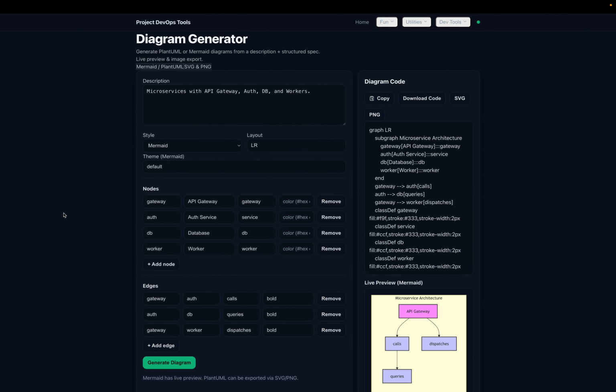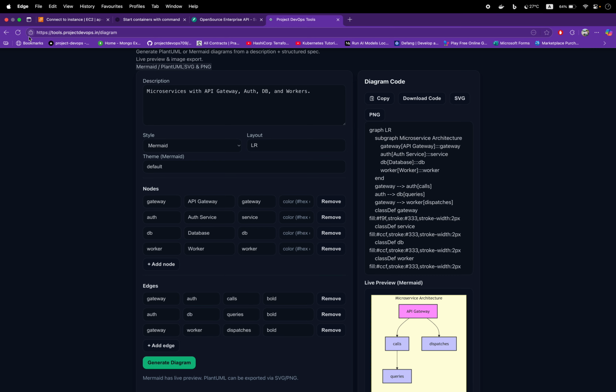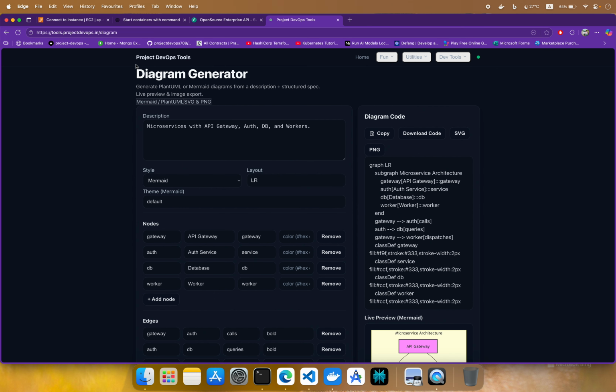This diagram generator works over the Gemini API in the backend, and it uses FastAPI as a backend tool, which serves this whole tool or website. This website is known as Project DevOps Tools. It is a subsidiary tool website which is designed over a subdomain, tools.projectdevops.in.